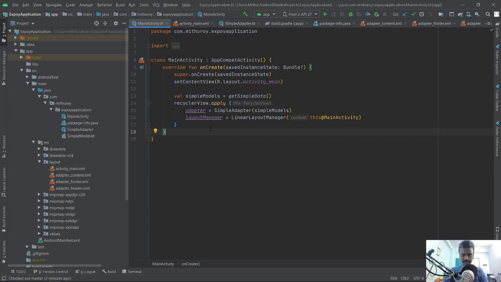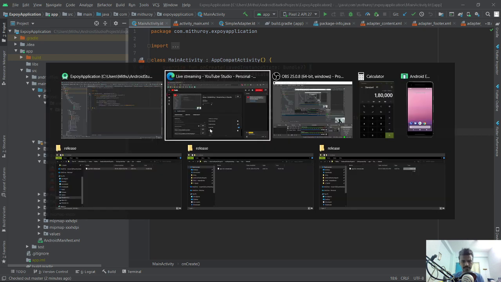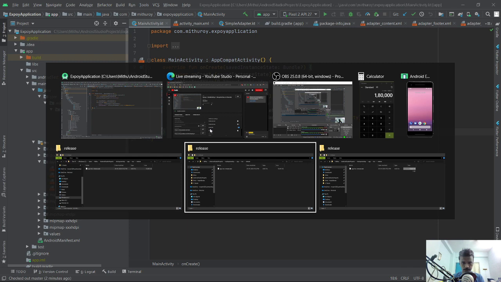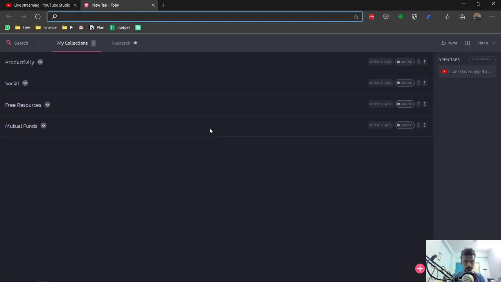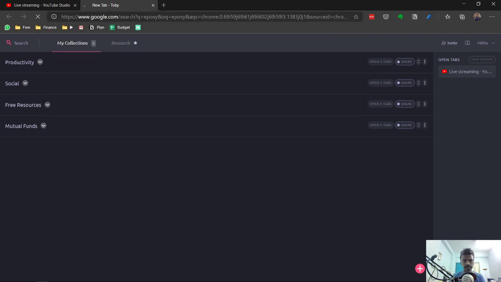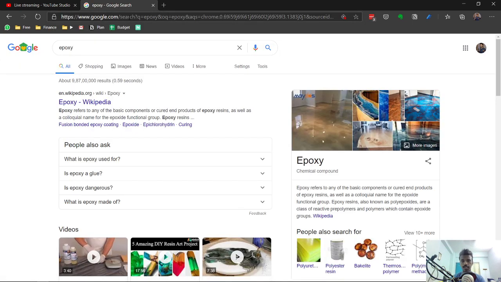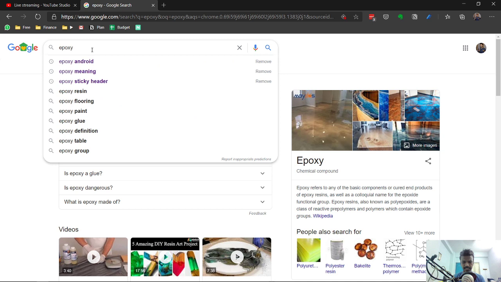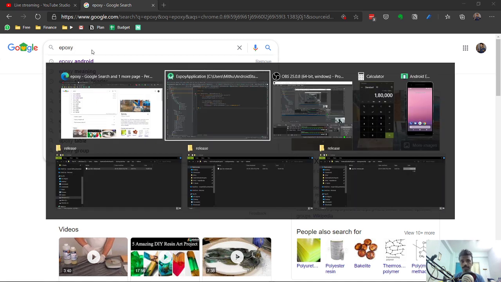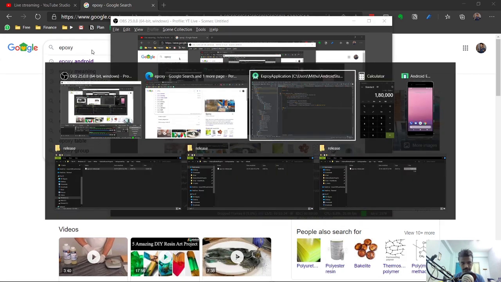We're going to do something interesting today. We're going to work with Epoxy, which is basically a library from Airbnb. If you haven't heard about it, or you may have heard about it, let me tell you. Just open up my browser. There is something called Groupie, which is a lot like Epoxy, but I am much more interested in Epoxy because it supports paging and all that. But we are not going to talk about this in today's video.